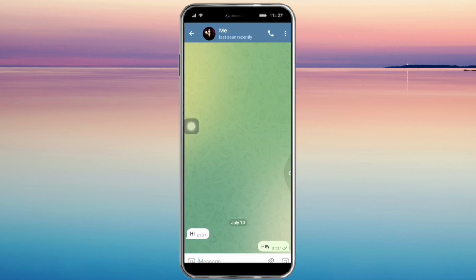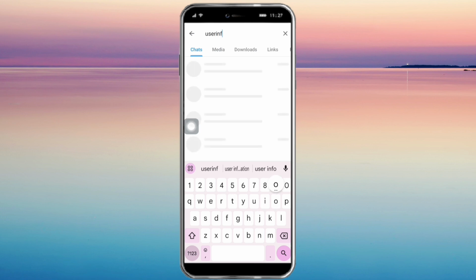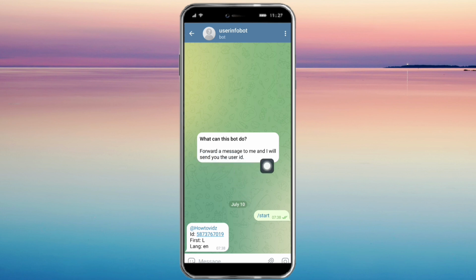So what you need to do is to just search for this bot right here, which is the user info bot. So here it is, just click on that. And then click on start right here. And as you can see, it will show me my user ID first. In here you can just forward the message to this bot and they will send us the user ID.